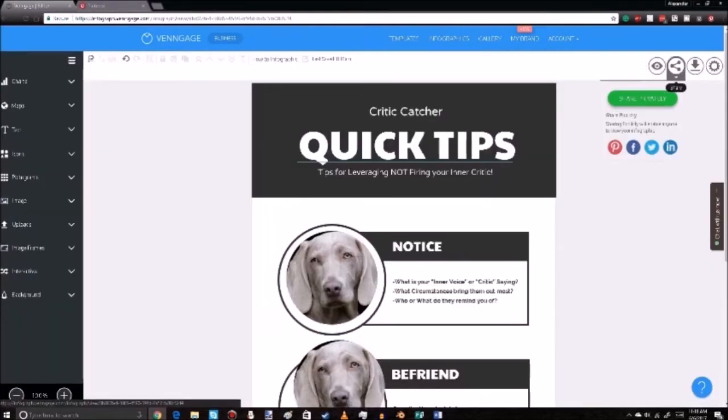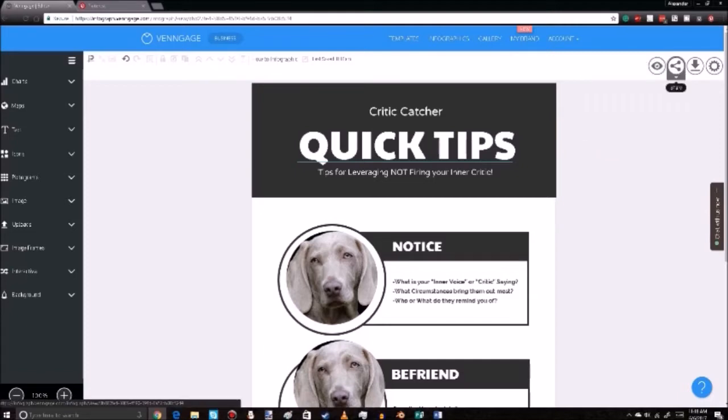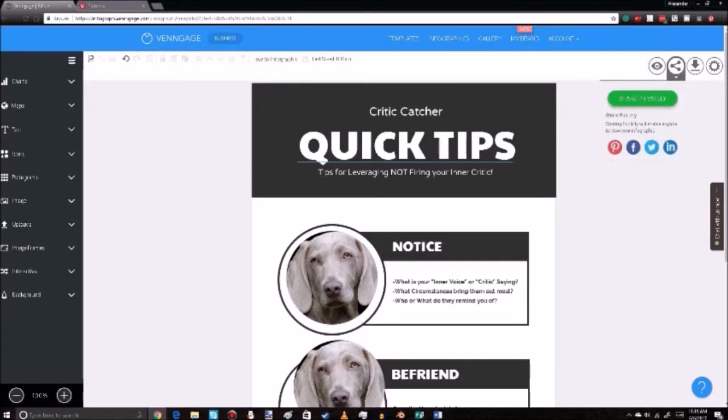Next is the share. Oh, I forgot to mention this publish. That's how you actually publish your infographic. Share. Pinterest, Facebook, Twitter, and LinkedIn. That is how you share it on those 4 platforms. If you want to share it anywhere else, you're going to have to click this download and then export as an image file or something like that, and then share it through there.